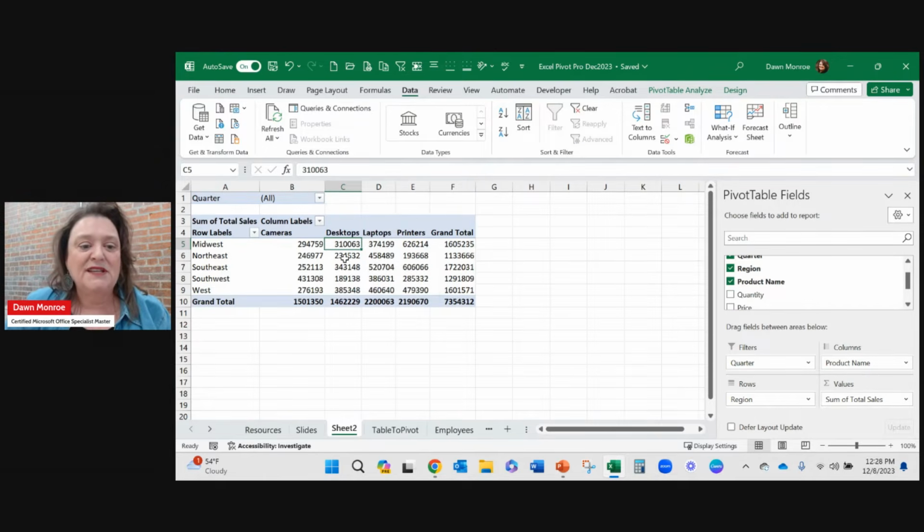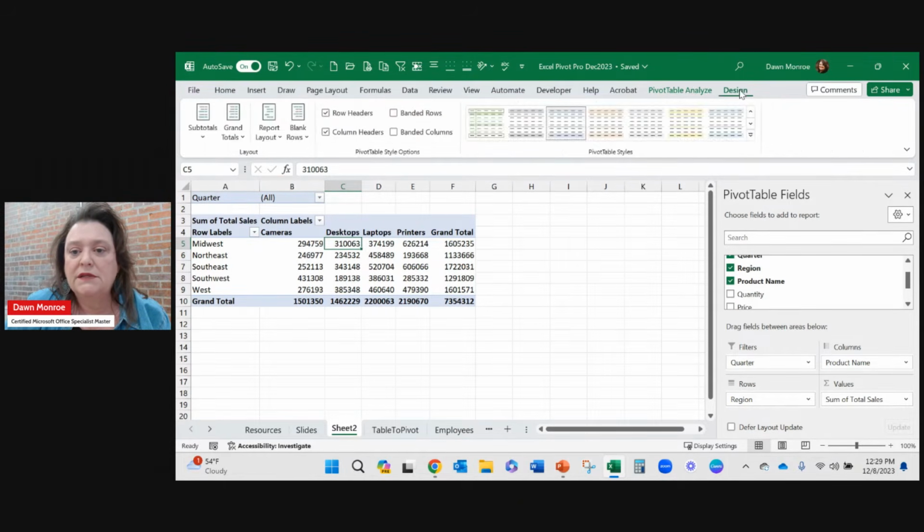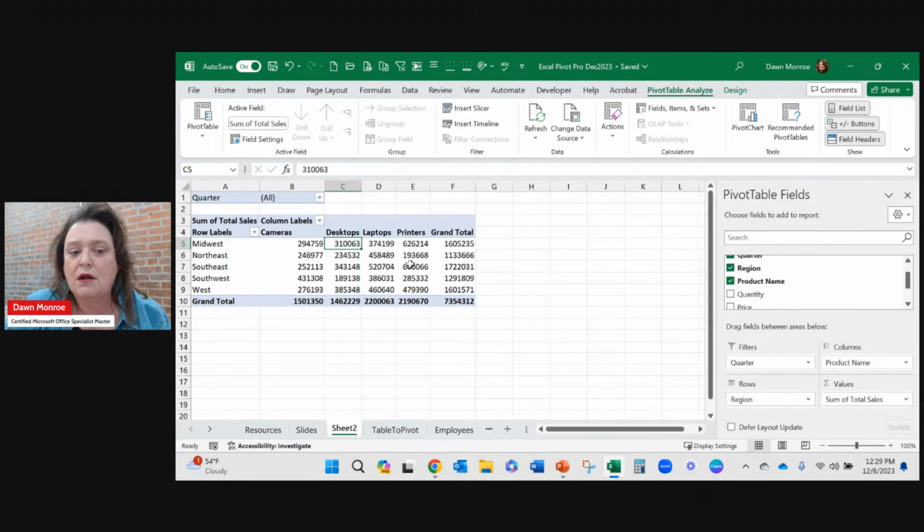Okay, so I'm going to take this. Now, notice I haven't pointed this out yet. When you are clicked on a pivot table, you're seeing a couple of tabs: PivotTable Analyze and Design. These only pop up when you are clicked on that data table.